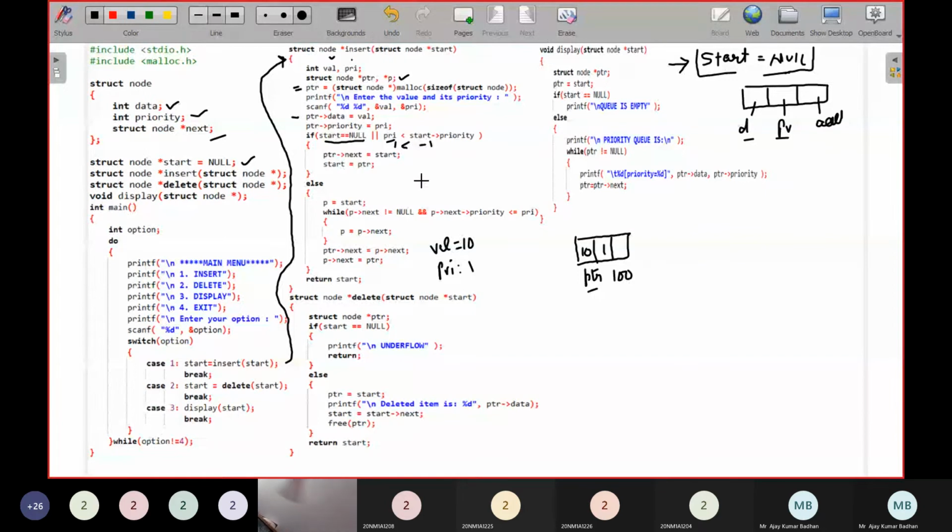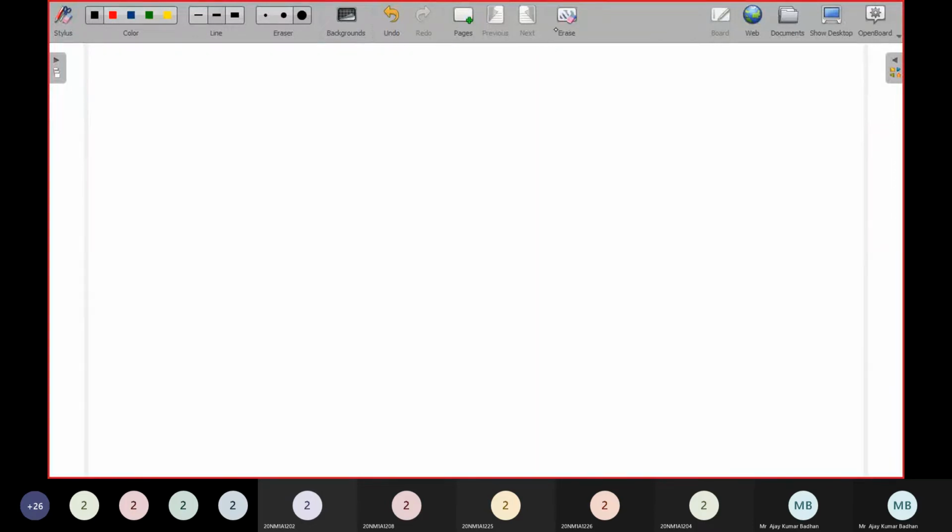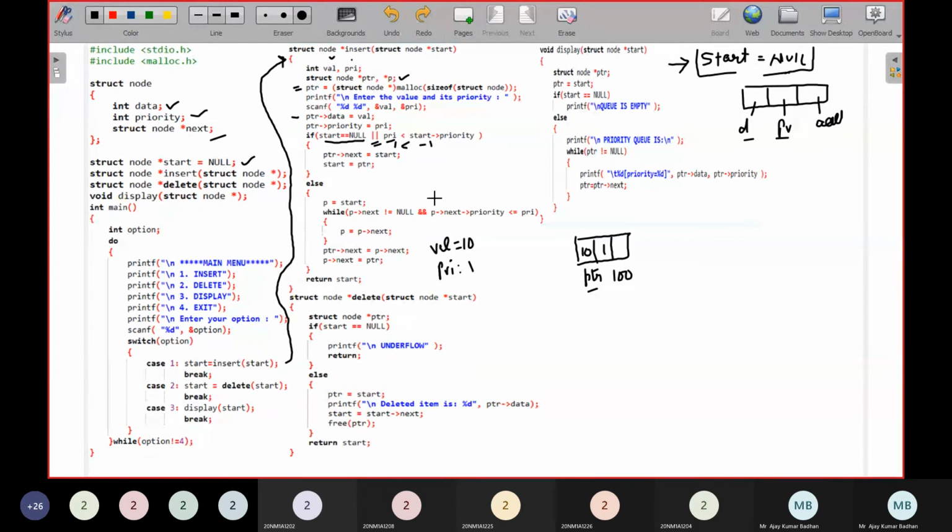So both the conditions are not satisfied, but here we are using the OR operation. So if any one of the conditions is successful, then you can enter into this, because we are using the OR operation.